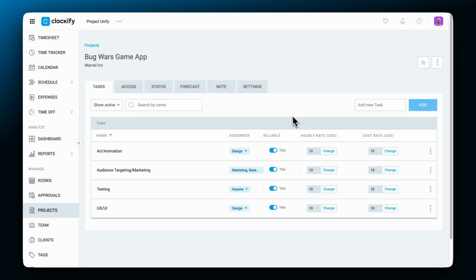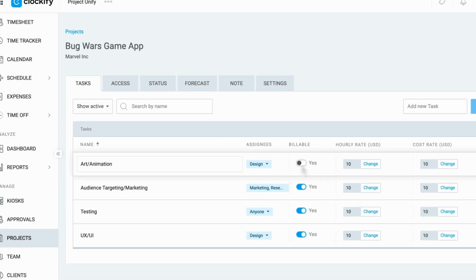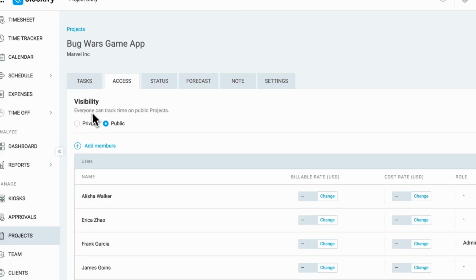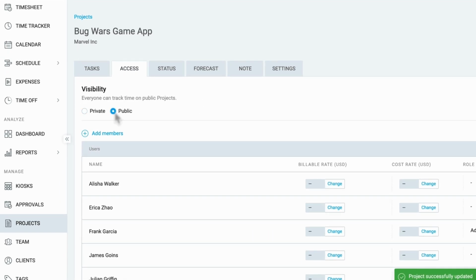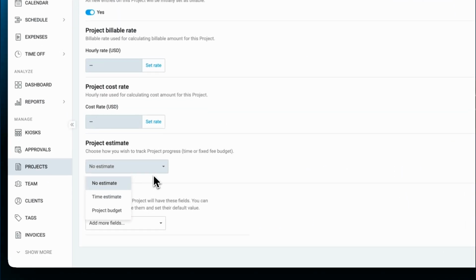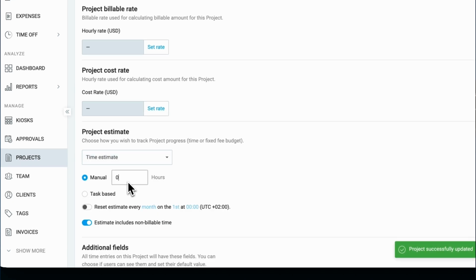You can mark tasks as billable or non-billable, make projects public or private, and set deadlines. You can add time estimates for the whole project or for each task. You can reset them weekly, monthly, or annually.